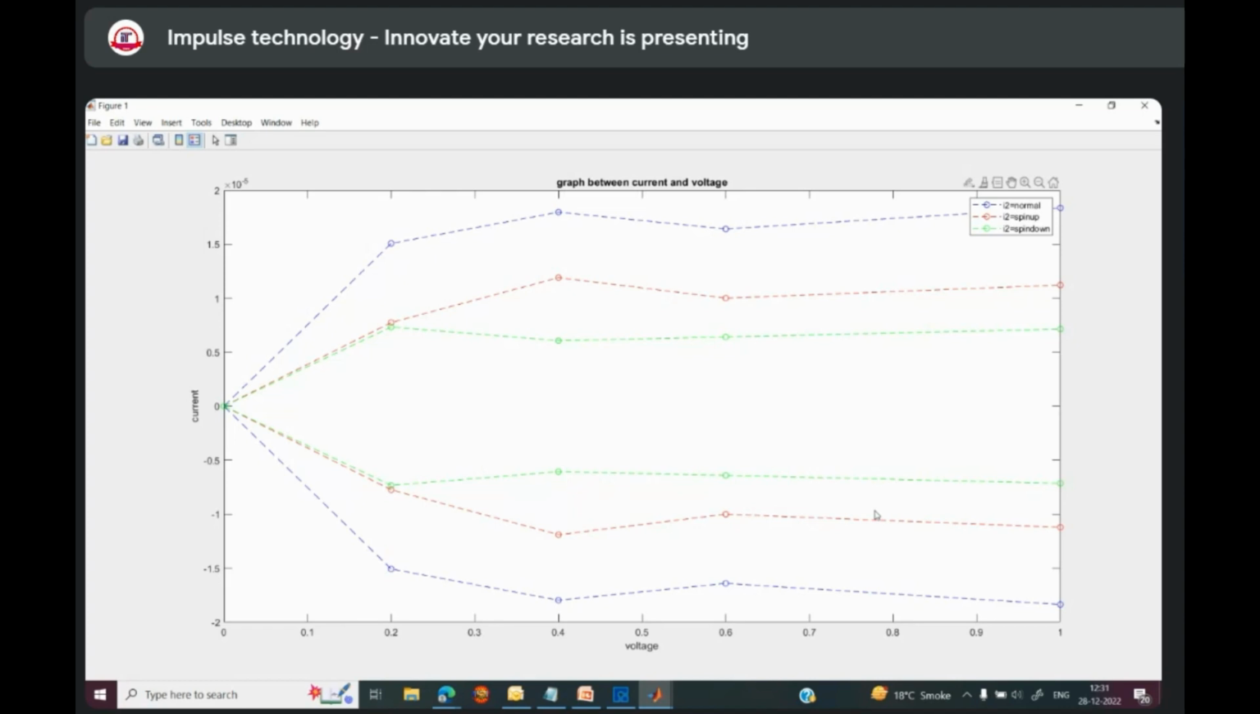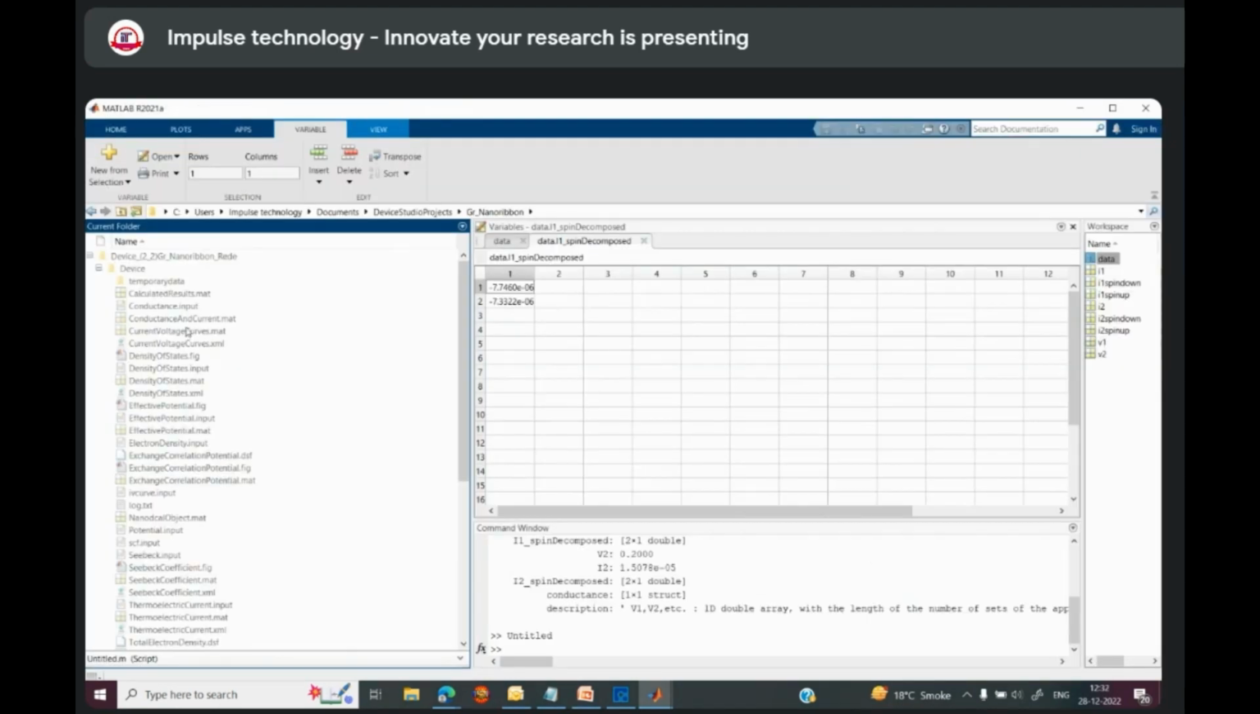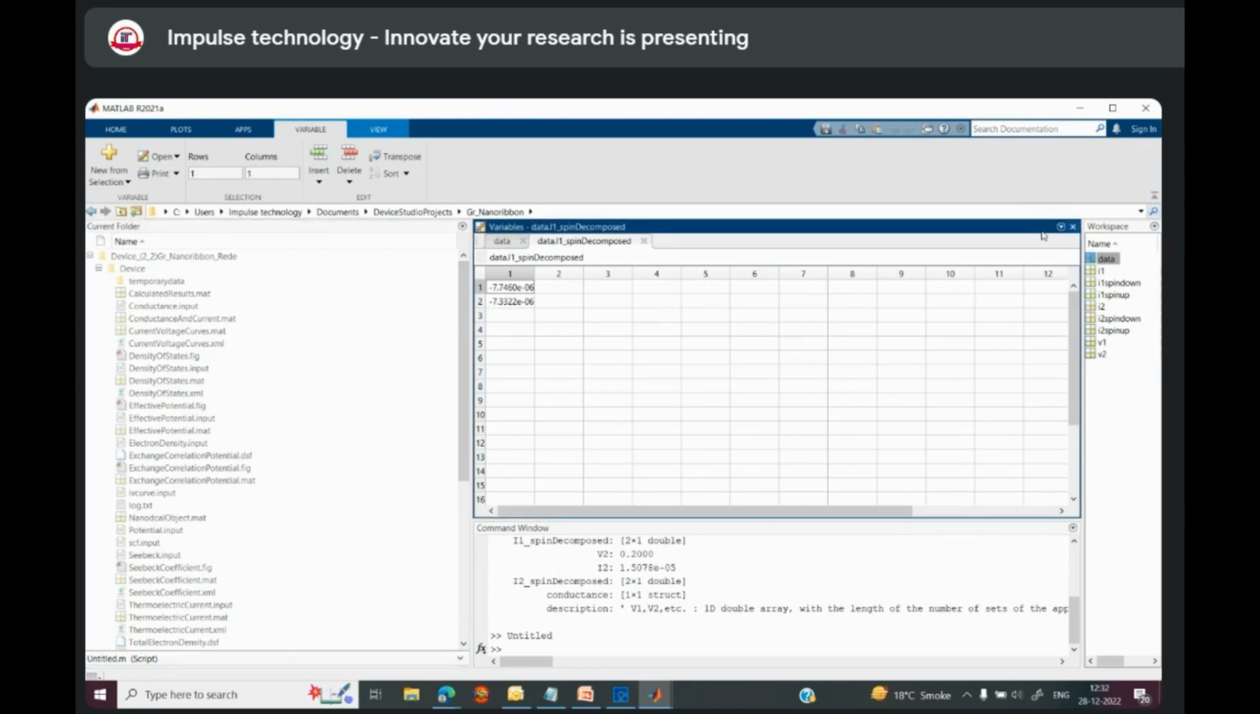So once you simulate the property from this Device Studio NanoDCAL software, then the output data will be generated, and then you can import this output data in MATLAB and plot the graph. And if you want to show the conductance and current, just one second.